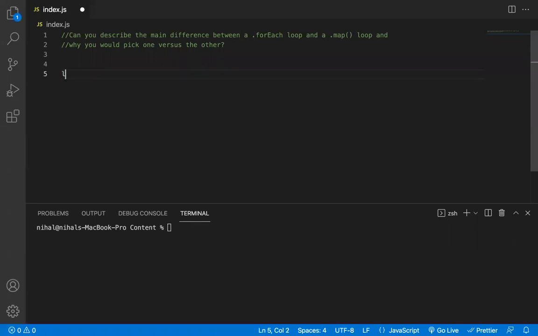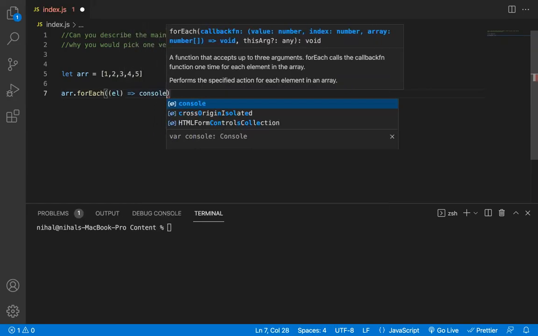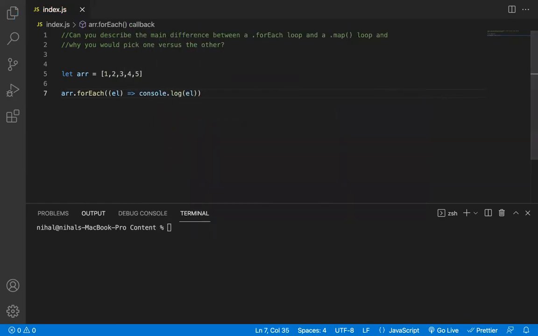Okay, so let's take an array of 1 to 5, and now let's say I'm using the array.forEach method. It accepts a function. We are providing a callback function, or whatever you call it. Now let me write element, and let's say I just want to print it. Okay. Now let me run the program. Okay, so we have 1 2 3 4 5.